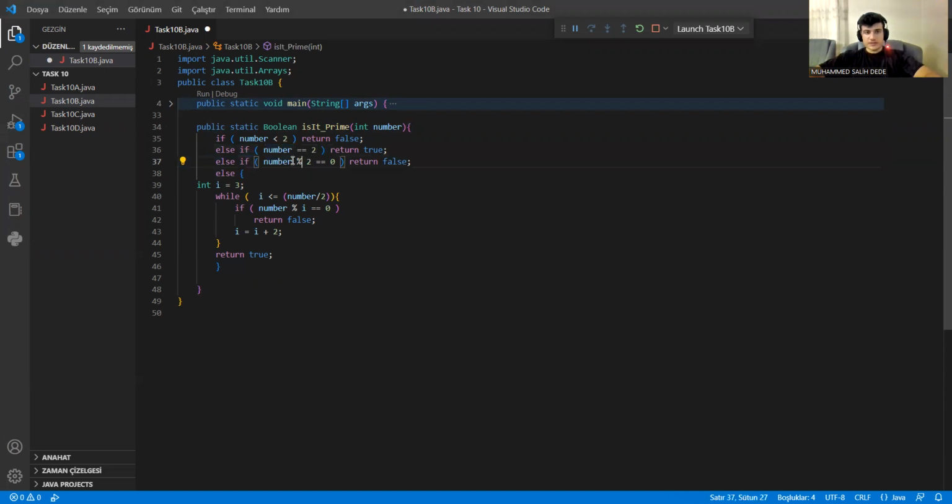Else, in the other case, when the number divided by 2 has no remainder, which means it's not a prime number, return false. In the other case, while the number divided by 2 is bigger or equal than i, if number remainder i is equal to 0, return false.